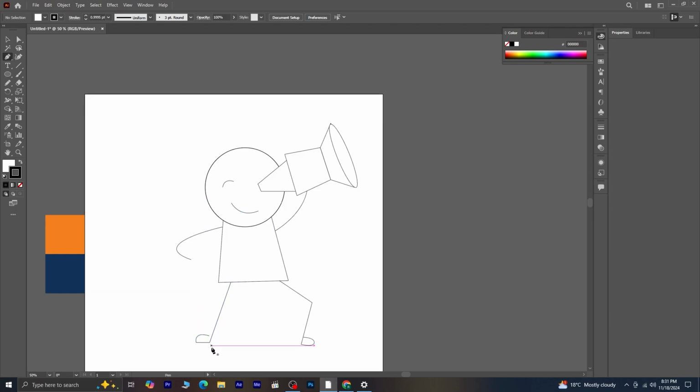Create a stick for the flag. And now let's create the flag. Create a hand to show that the hand is holding the flag.